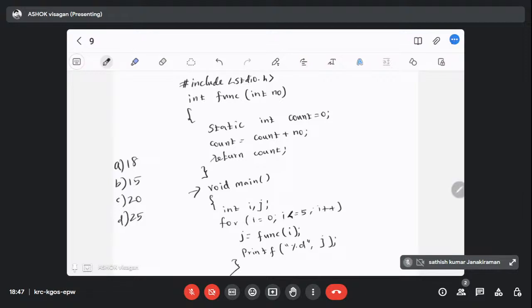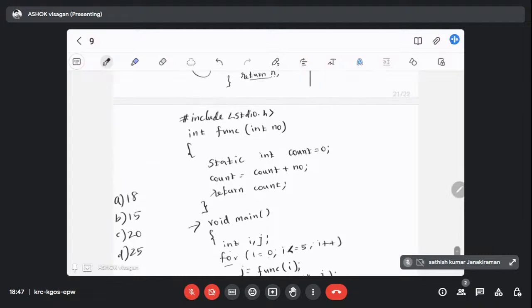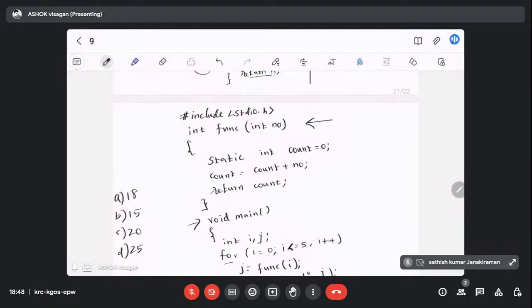In this void main, int i, j, the values of i and j are declared here. For i = 0, i <= 5, i++. So first the i value is 0, and it will come to j = function(0). Then it will go here. Now no is a variable only, and 0 is assigned to this variable. Static int count = 0. The data type is integer and it is static. Static means it can be used in many places. That is the meaning of the word static. If you remove static also, the function will still work. It is not an issue.